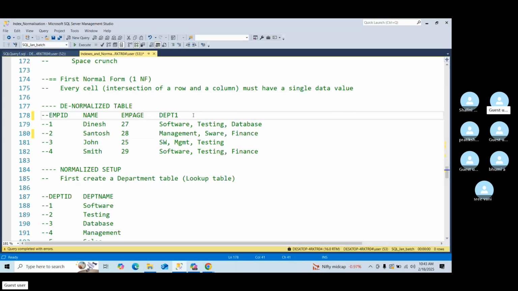And another thing is that in the first normal form, we need to maintain the what?